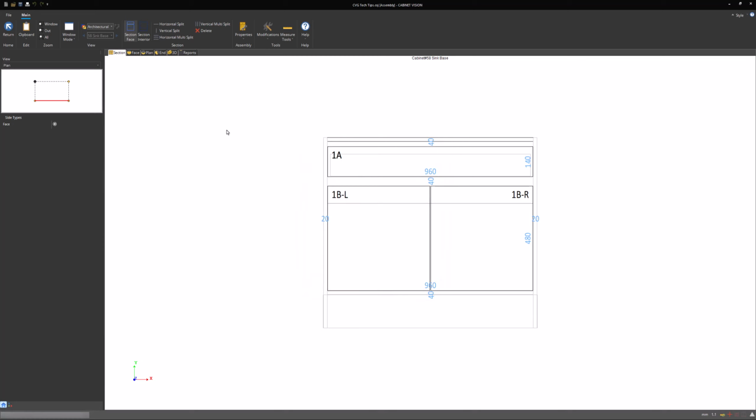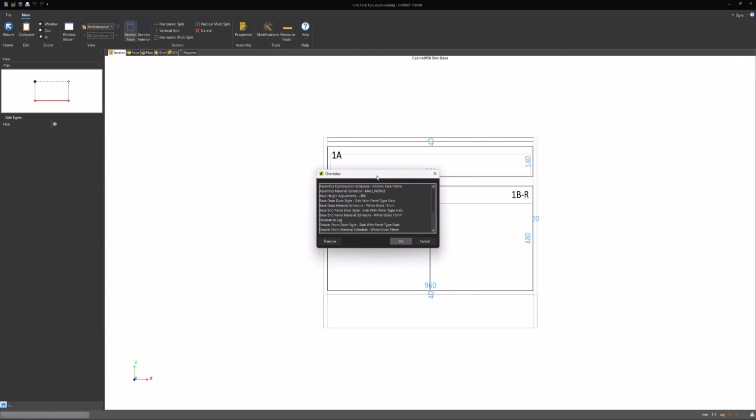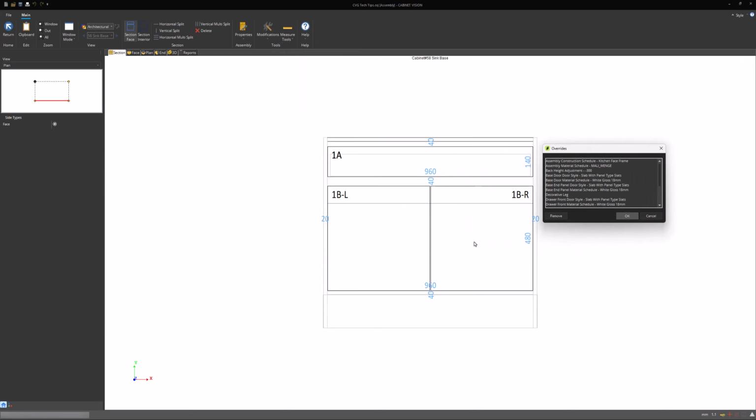So I'm going to cancel out of this, go into modifications, then into overrides and take a look at all the overrides that are applied to this assembly. From here I can work my way through the list and remove any overrides that I don't want. Currently I want to remove my assembly construction schedule, and I'd like to remove the one for the material. I'd like to keep the back height adjustment as well, so I'm going to remove those two. And the rest of them I'd like to just remove. So I'm going to head down to the bottom, hold shift, and hit remove. I'm going to keep my back height adjustment in there.